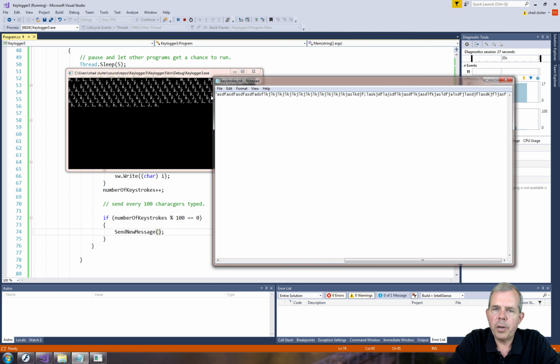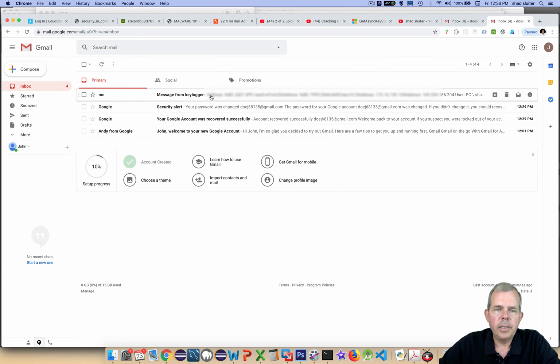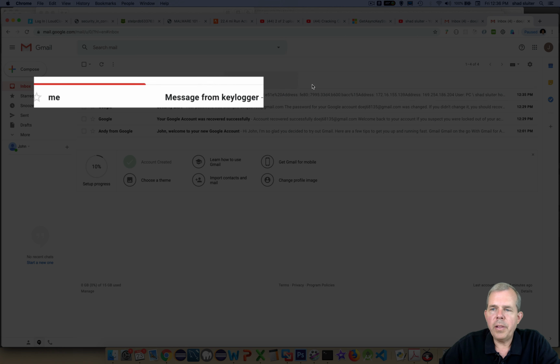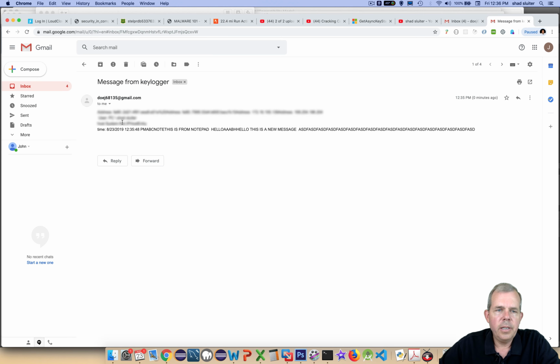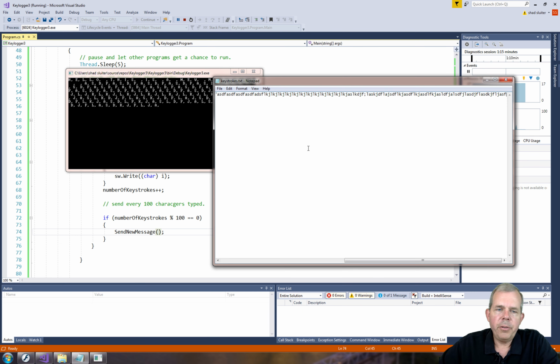Let's go check to see what our email is. Okay, so I'm back in my Gmail account, and it says here a message from Keylogger. Let's see what it says. There it is. It tells me my IP address, it tells me my host name, it tells me the time, it tells me my Mac notebook, and then it tells me all the stuff that I've been typing. So we've got it working. We've got ourselves an email message being sent out.